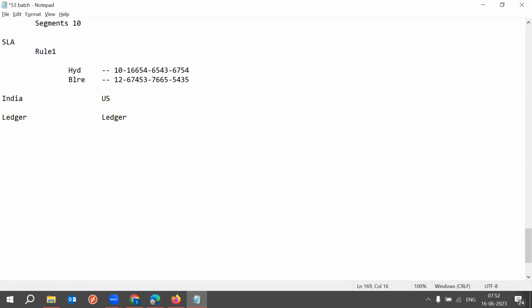And there is one more way of identification. Why are two ledgers required? Because a ledger is holding the currency, right? For India, what is the currency? INR. For the US, what is the currency? USD. So here you have to capture the financial transactions in US dollars, and here in Indian rupees.